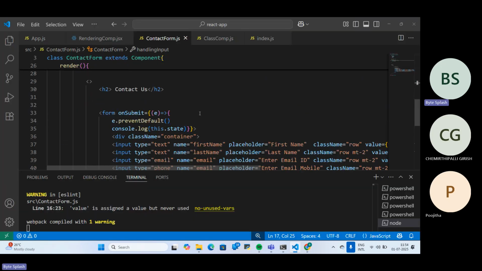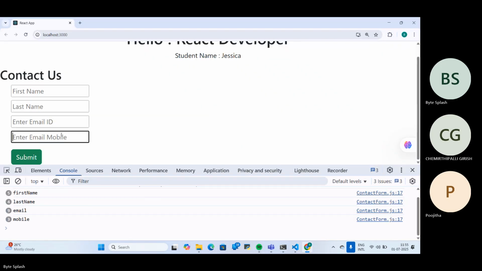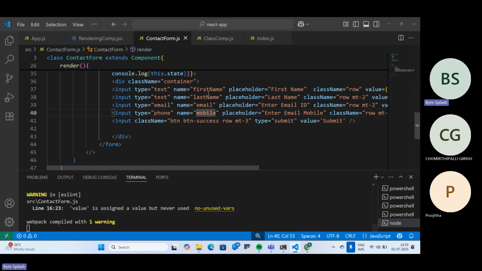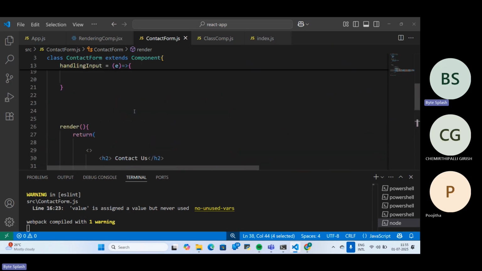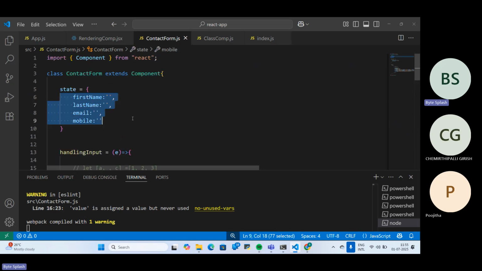Just give me a second. We have not changed it. Mobile. Okay. Just get it. Okay. Done. We are going to capture the values of that particular name attribute. Okay. So now by using these names, we need to update the state.